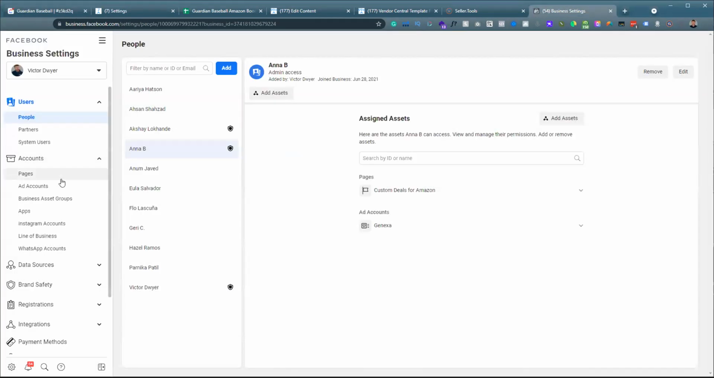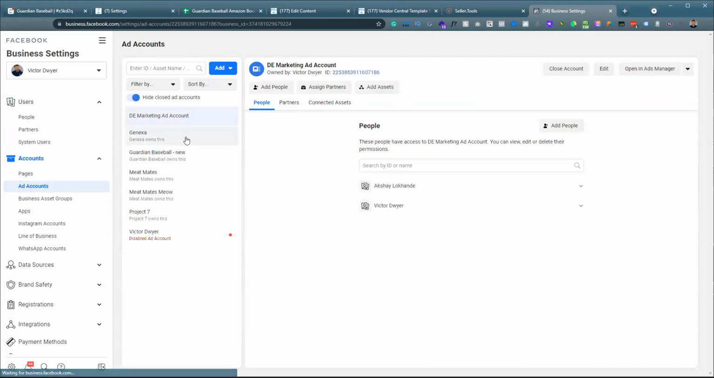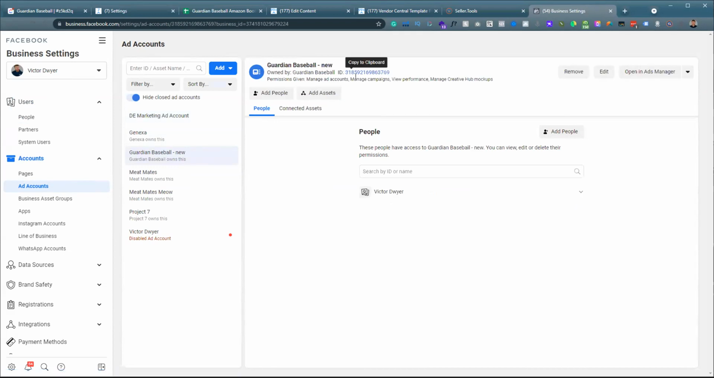So what you're going to do is you're going to go to add accounts. Only admins can do this. This is still an admin only section. You see where it says Guardian Baseball? Copy this order ID, this ID right here. Okay. So I went to add accounts and I clicked on the Guardian Baseball, copy that.